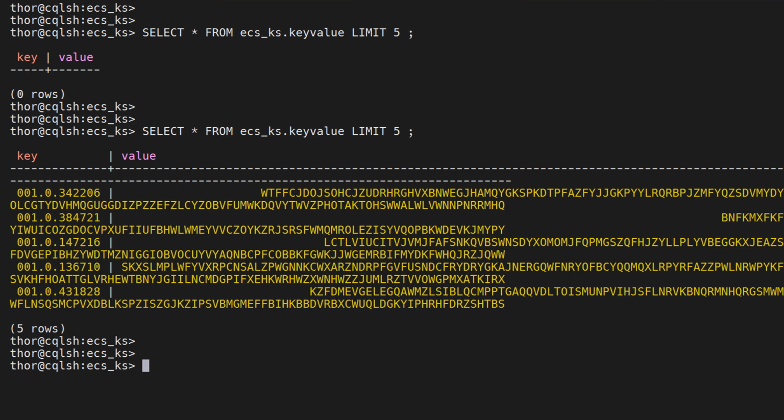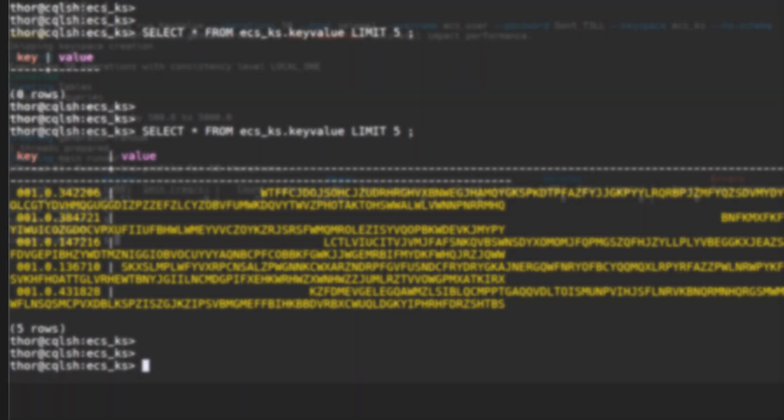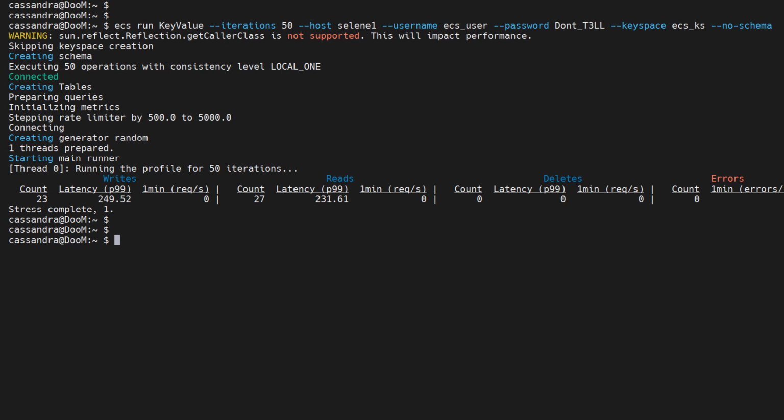As you can see here, now we can see data in the key value table which was generated by the EasyCast Stress tool. So using the EasyCast Stress tool, we can provide a username and password for authenticating to the Cassandra cluster. We can also pre-create the key space and table according to our own configuration and skip the creation of the table and key space via the EasyCast Stress tool. This is possible through an option called no schema.